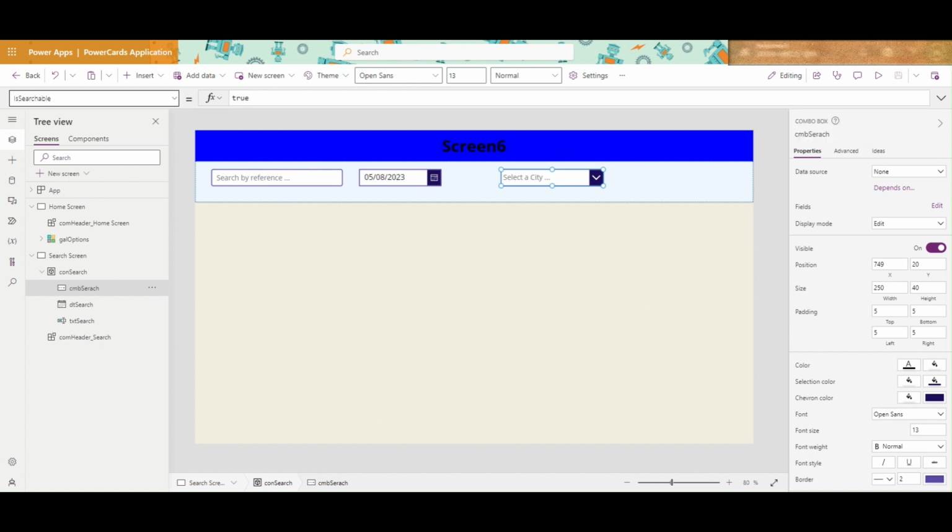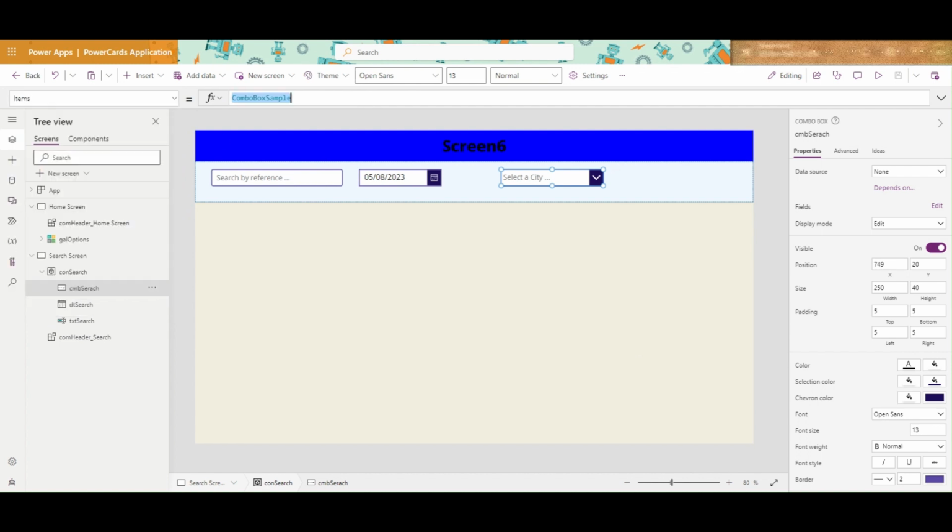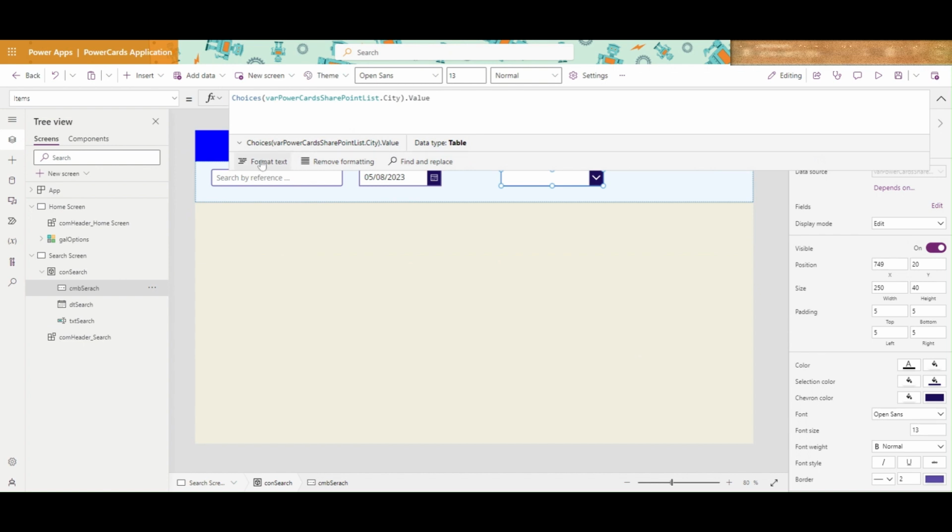Next, change the Items property value to Filter, Choices, environment variable list name, .city, Value, equals, Yes. The formula will read the properties from the SharePoint list column, city, and return the values. We now have the start of our search screen.